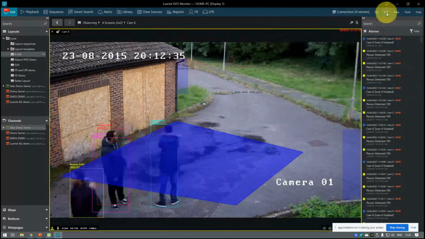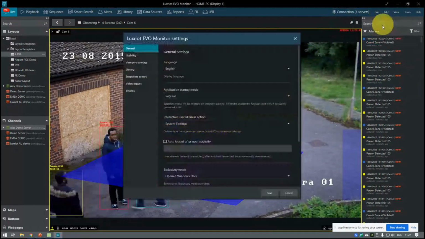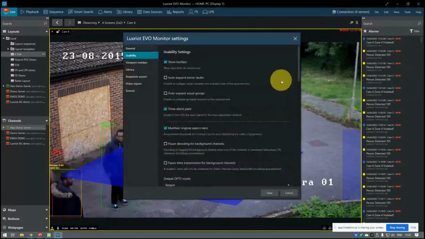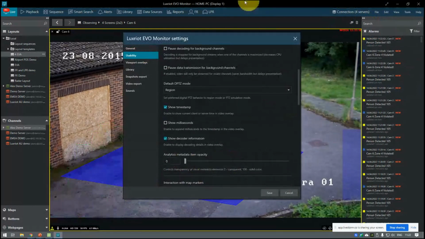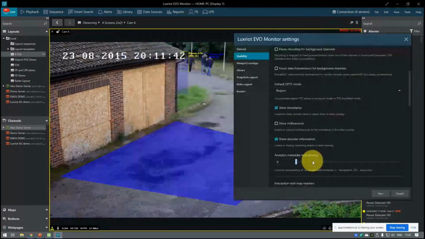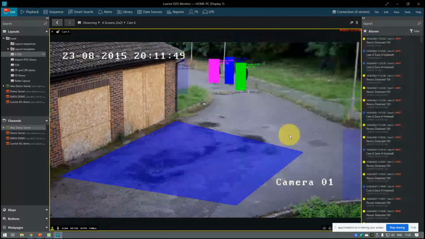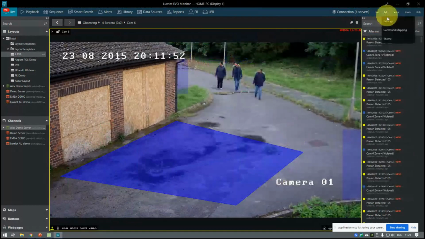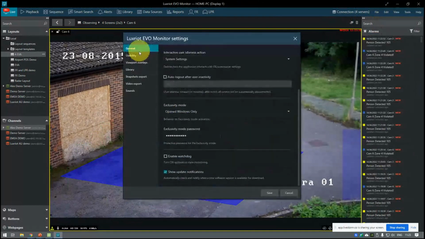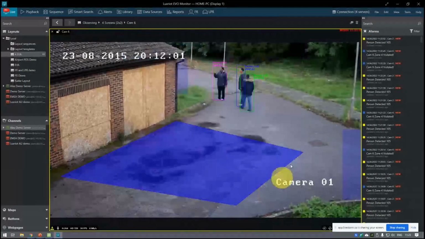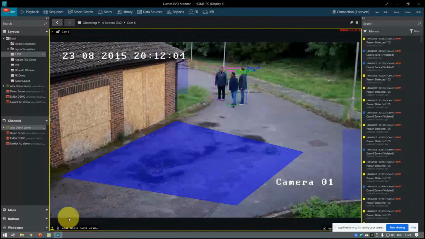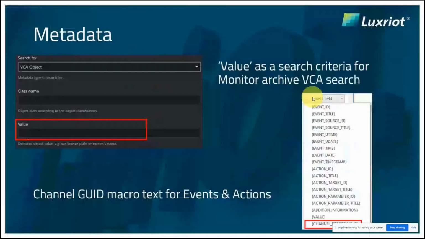And the other thing that I almost forgot to mention: in the usability settings in your monitor, you can now decide how transparent the bounding box will be. So if I move it towards, okay, fully opaque, or I can make this fully transparent, which is the one I prefer, just lightweight. Okay, let's get back to the slides.